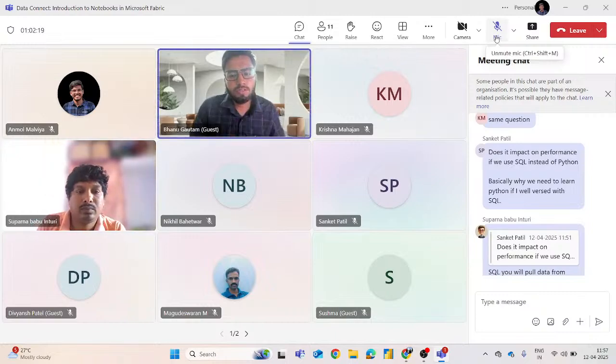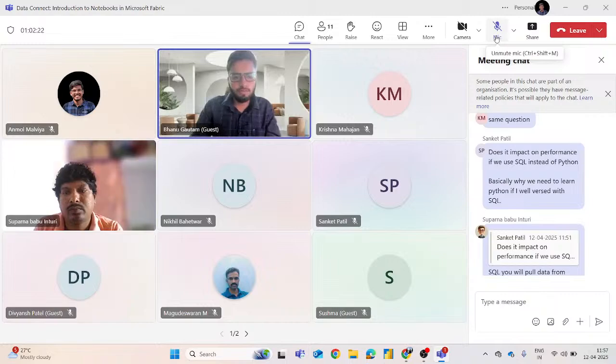Yes, in notebooks, I think PySpark is going to be the best option because it is created specially for the Spark architecture, and Fabric Notebook is also built on the Spark architecture. So if you use PySpark, this is going to be the best one going forward because it works seamlessly with Spark as compared to other ones.